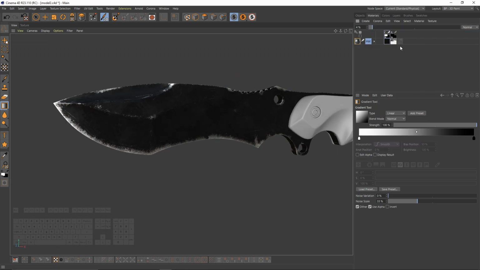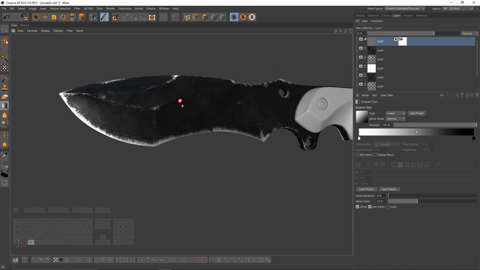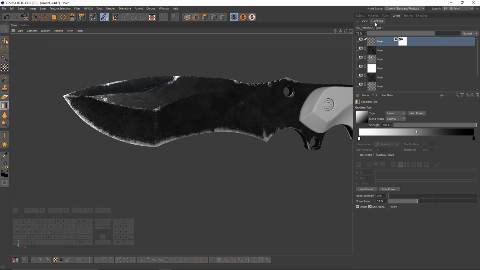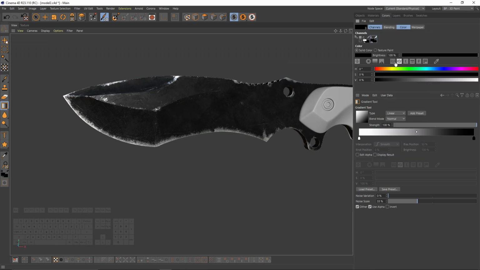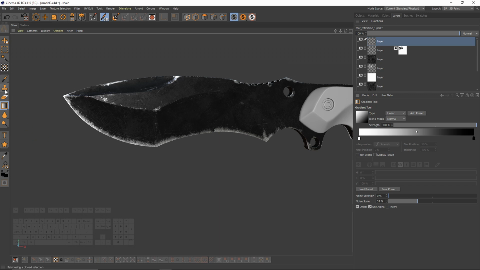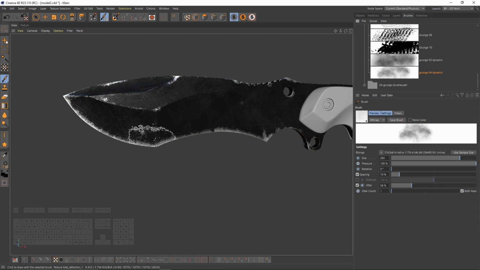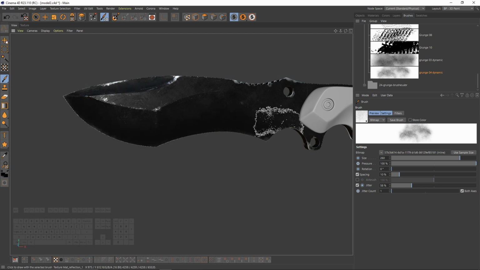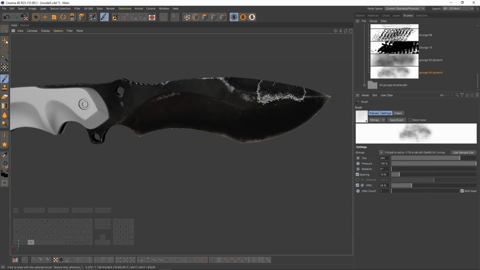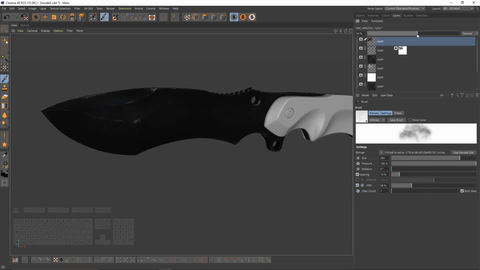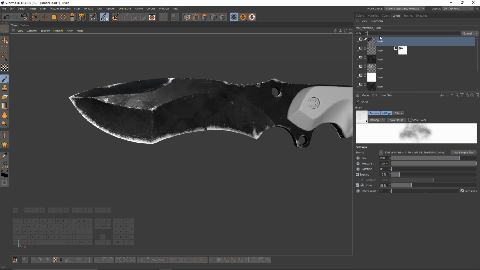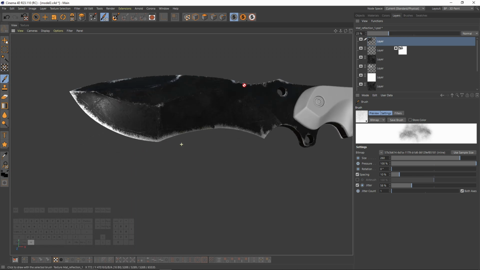Then I will go to my reflection color, add a new layer. Then I will go to brush, select that one. I will paint these reflective parts. Then I will change my opacity. Something like, let's make it 20.